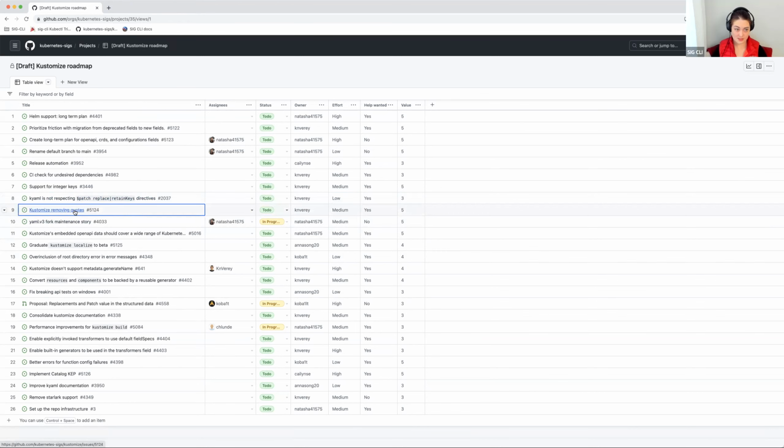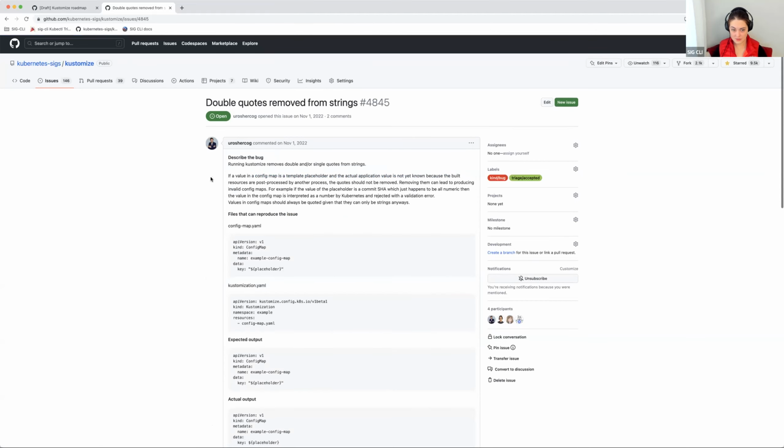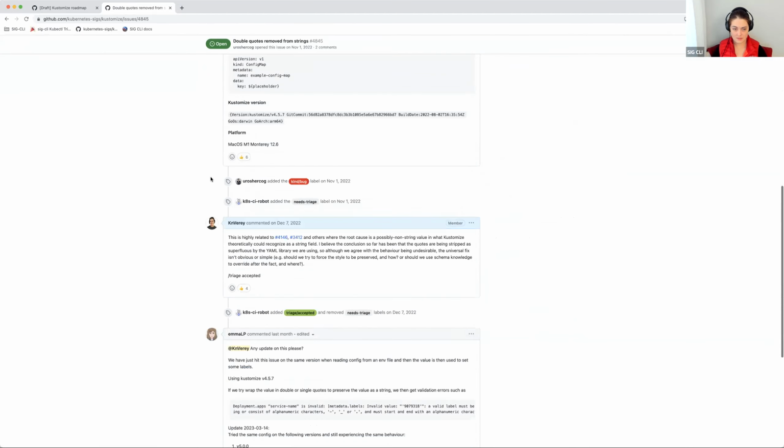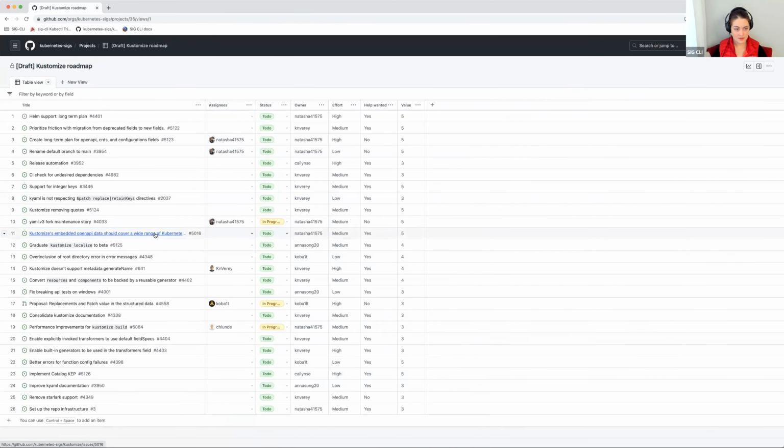Removing quotes is very similar. It's going to be underlyingly a KML issue almost certainly as well, similar to the integer problem. So it's a commonly reported issue. Value 5 makes sense to me.